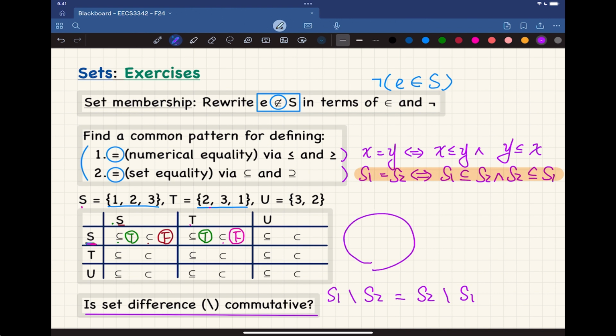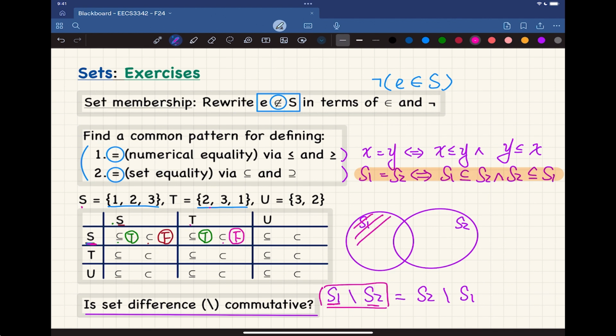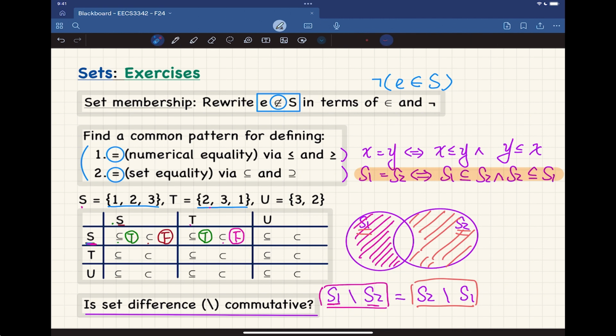So let's say this is S1, this is S2. Let's start with S1 set difference S2. Everything that's in S1 but not in S2, which would be this part over here. And then we got another one here, in S2 but not in S1, which would be this part here. You can easily find some sets S1, S2. I'll let you do it. You can find that the set differences between these two are simply not the same, corresponding to different parts. So it cannot be commutative.